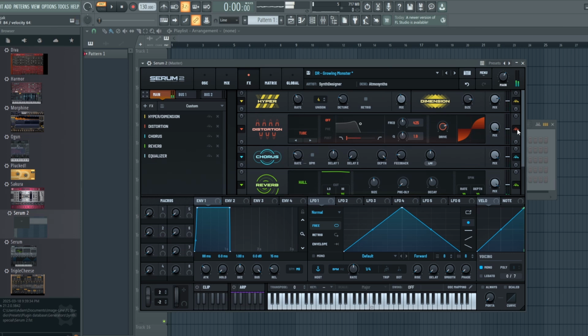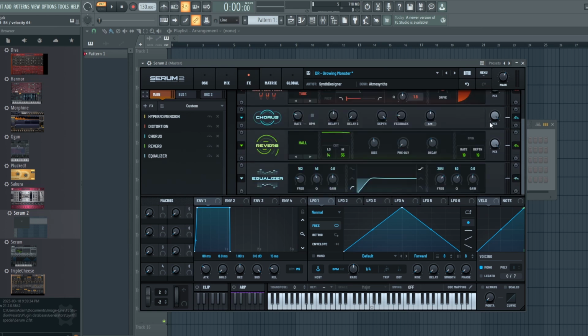You could hear it does provide that drive and a little bit more of that distorted feel that gives it a little more of a growly tone to it. Some chorus as well, pretty high in the mix as you can see.